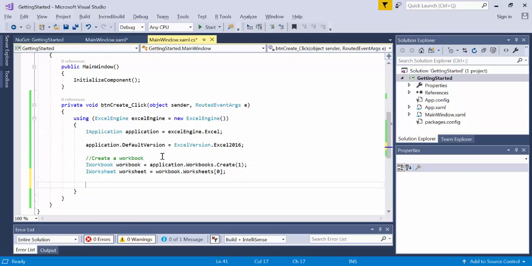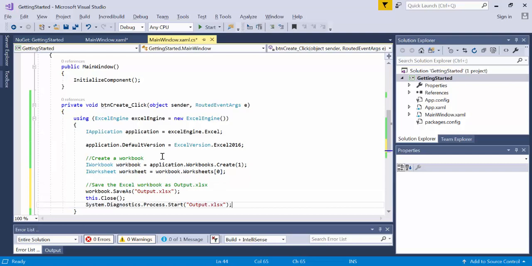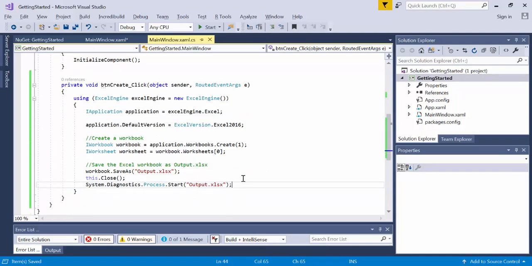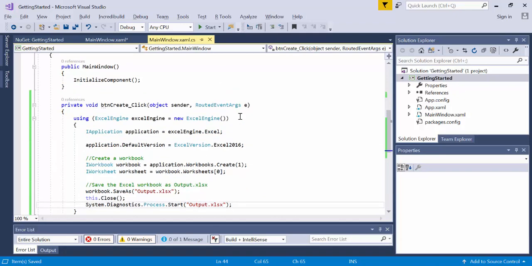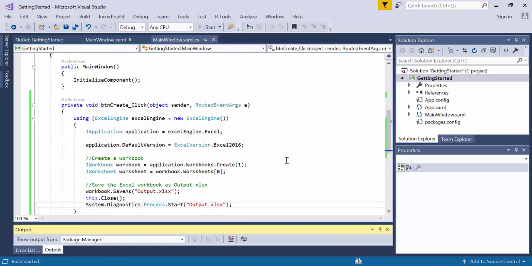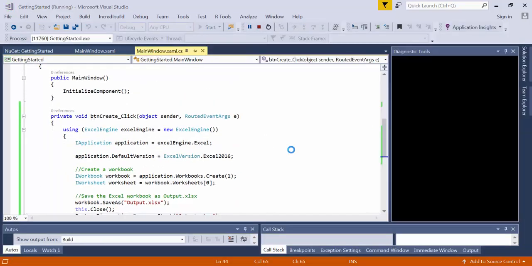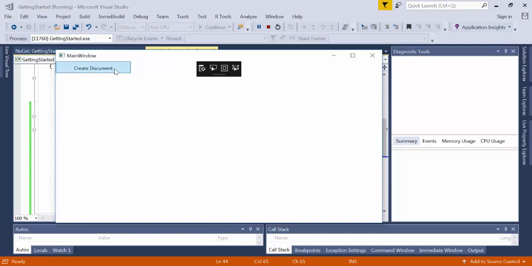Now we are going to save the workbook with the name output.xlsx and view the output file. This will create an empty Excel file without data. Now let's run the application. Click the create document button.